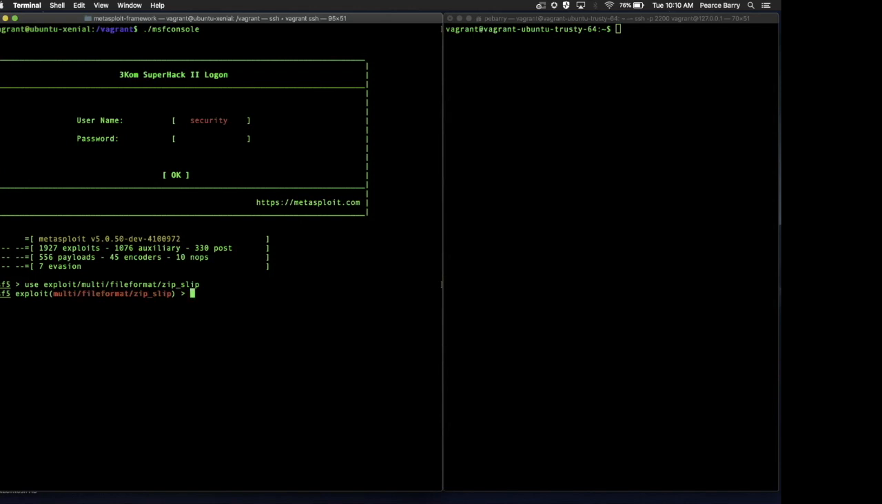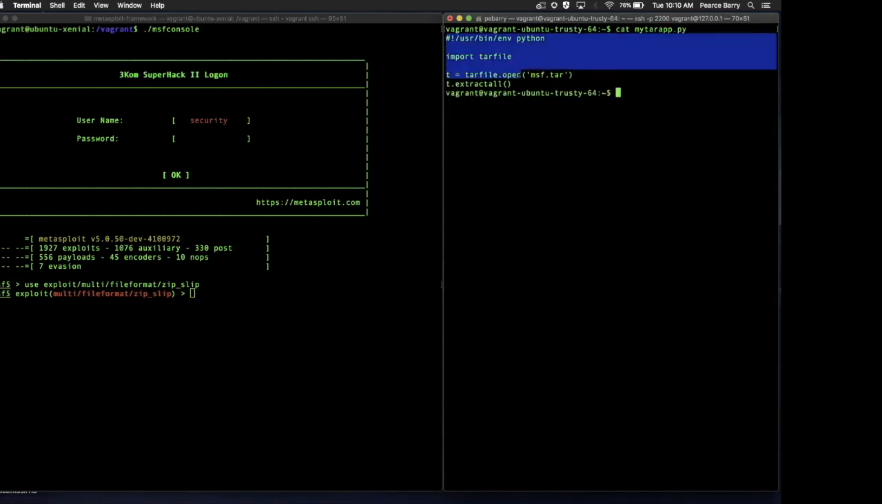So let me show you here on the target side, we actually have this little script that is part of the PR. It's a very simple little Python script, but it's for illustrative purposes here. It basically just says we're going to use the tarfile Python library. We're going to open up a file called msf.tar, and we're going to extract it. This code here is vulnerable to the directory traversal, but it was a really nice simple example that Way included in the PR as a way that you could show it working.